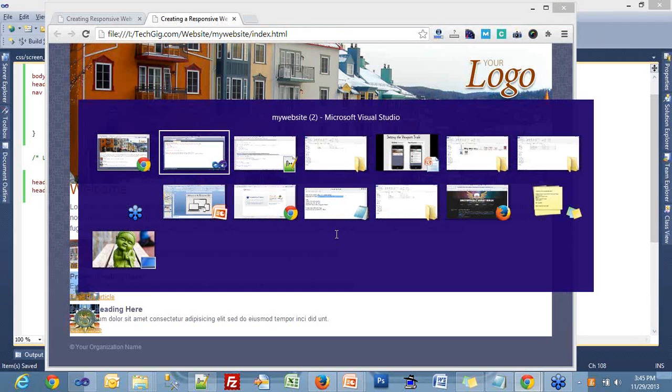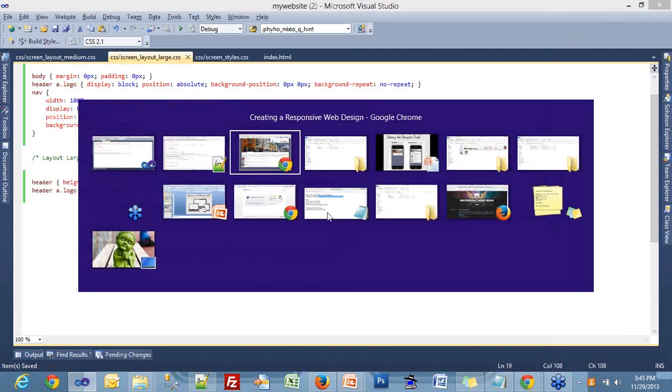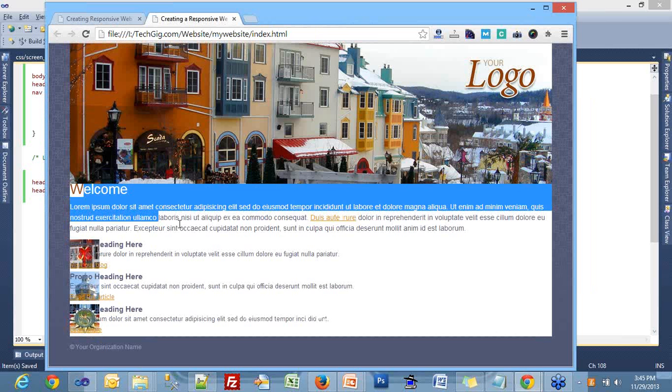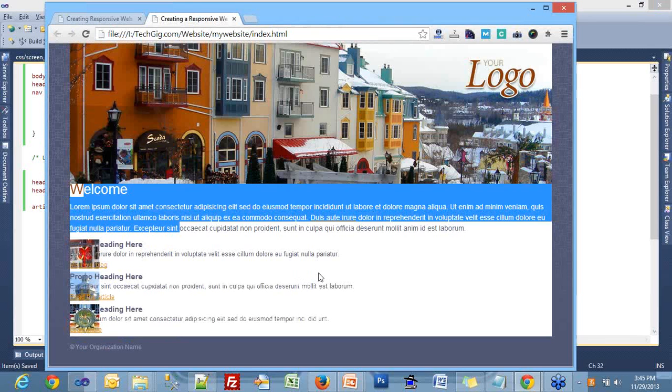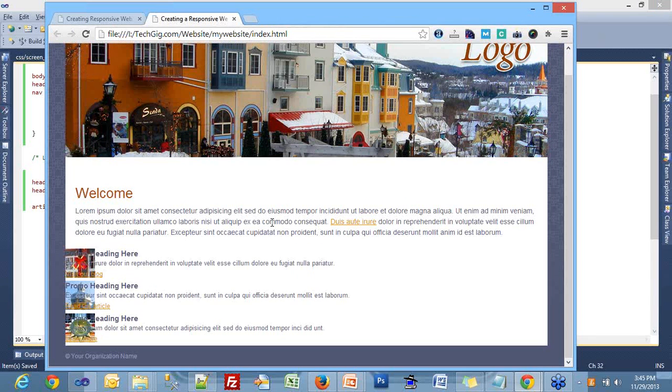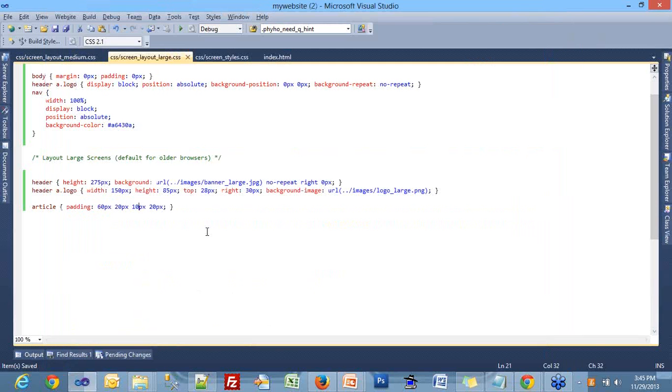Now next, let's do a little formatting of the article section. The article section, like you see here, let's do a little formatting on this article section for our large screen. So you see here I've defined padding like 60 from top, and this is from right side, and 10 pixels from bottom, and 20 pixels from left. When I refresh it, you can see there is a space on the top, and we can use this for showing our navigation bar, which is somewhere right down, which is not visible right now.